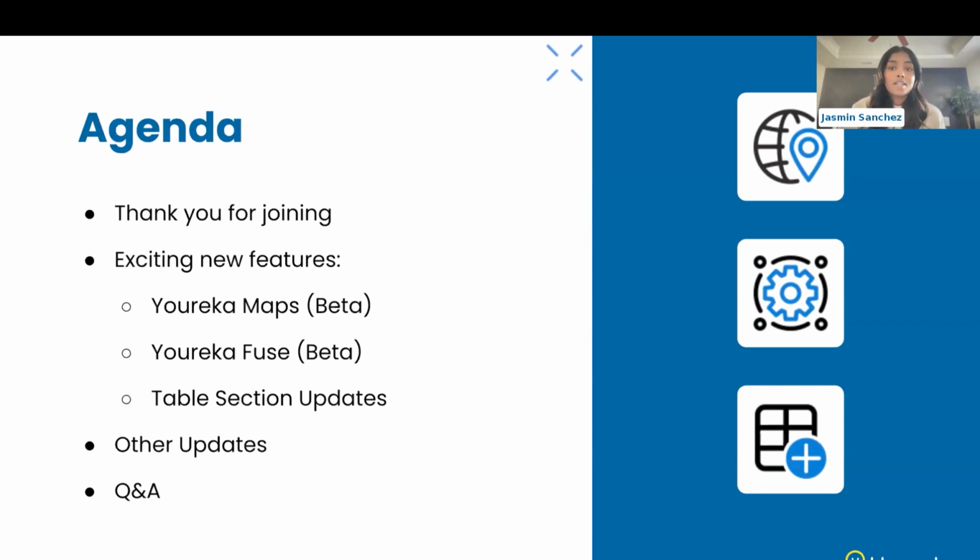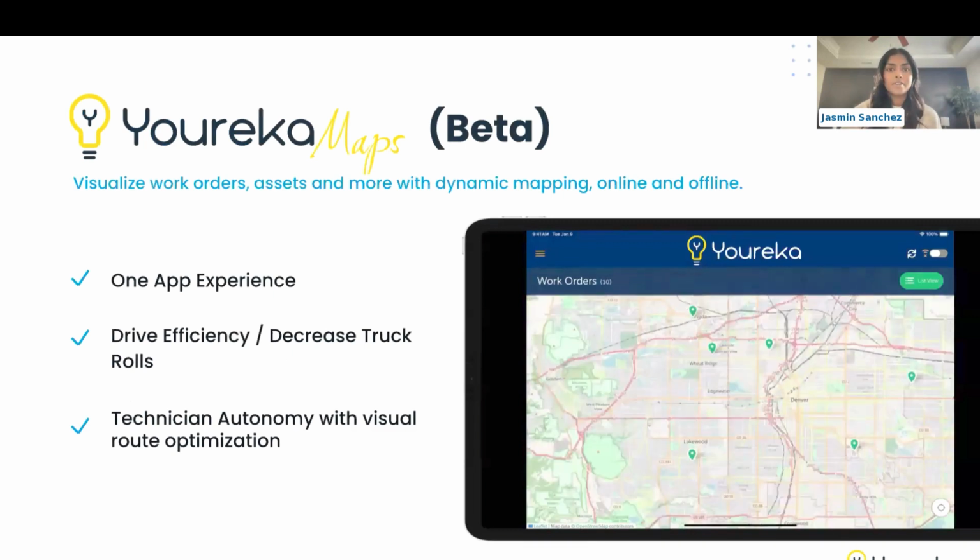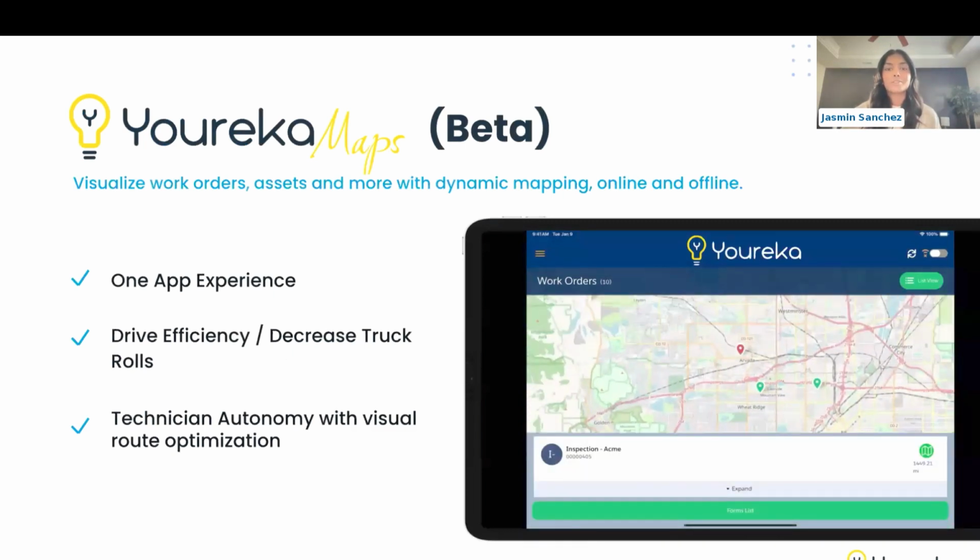Solar One is jam-packed with updates as well as new features. So we will be going over the new Youreka Fuse and Youreka Maps feature, as well as touching on some updates made to the table sections experience. Also, our rapid response team has stayed busy, and a few minor enhancements and bug fixes are coming as well. And then we'll end the webinar with a Q&A session where we look forward to answering any questions that you may have. I'm going to hand it off to my pal Gary to tell us about the new game-changing experience that is Youreka Maps.